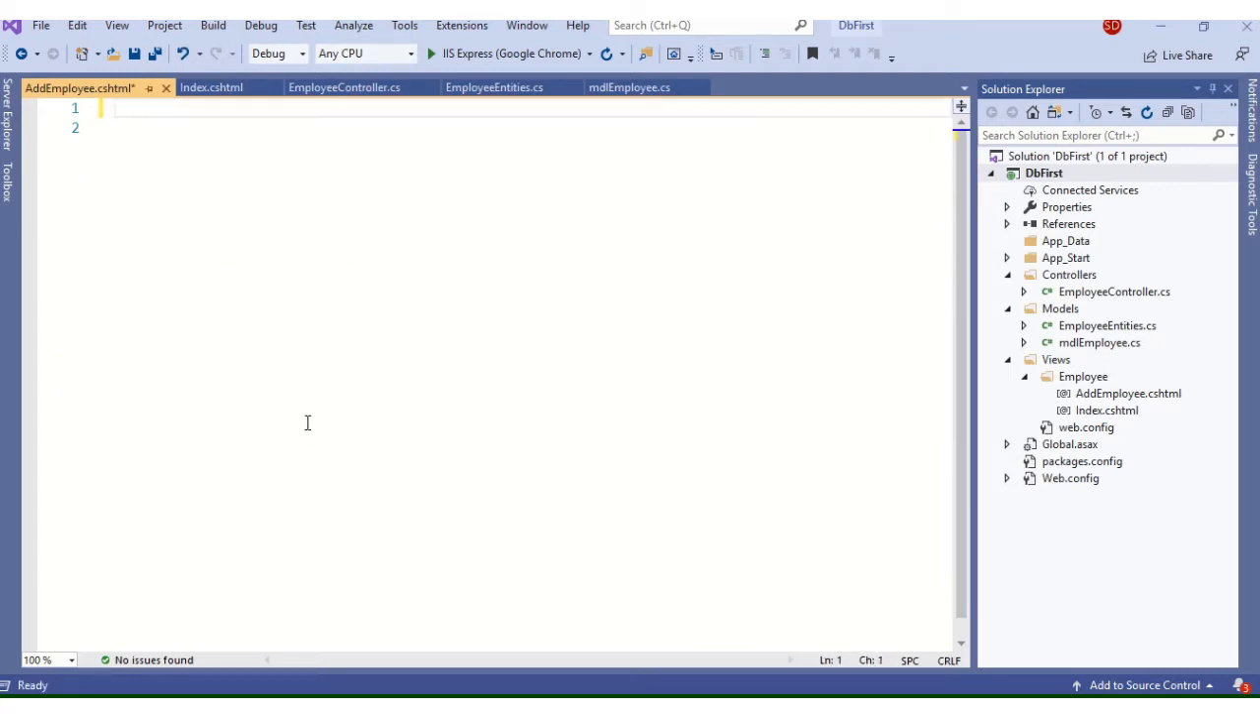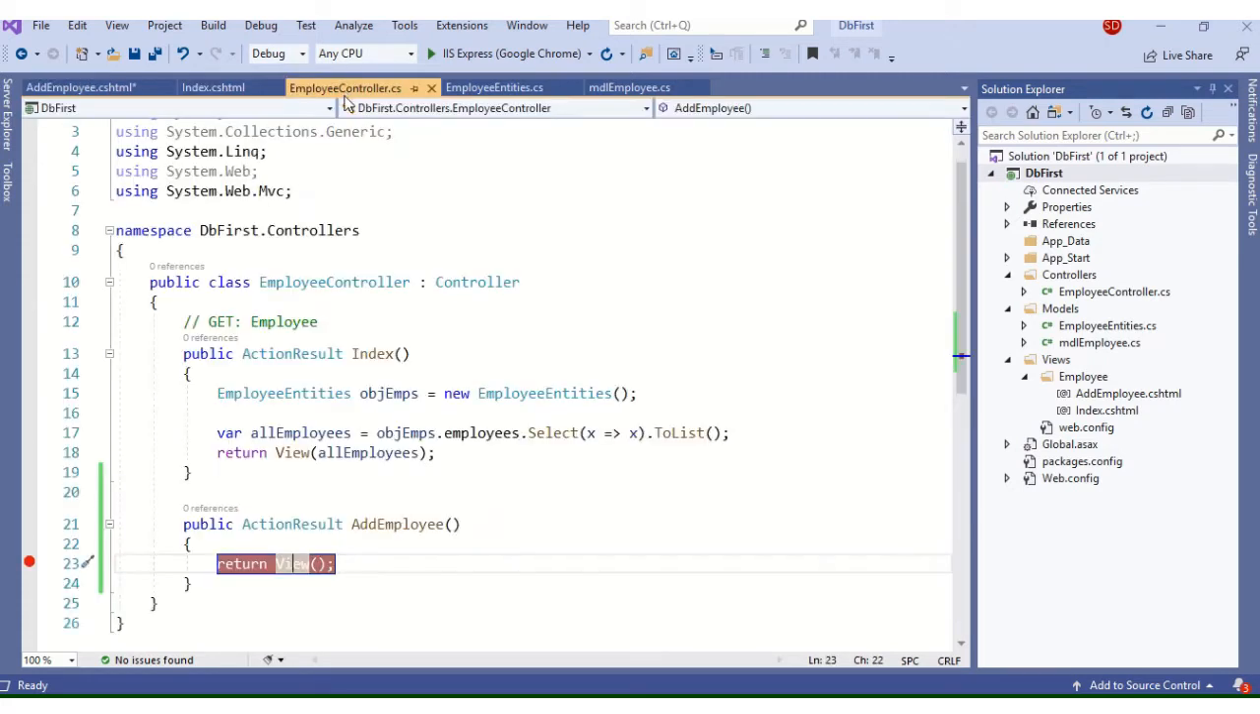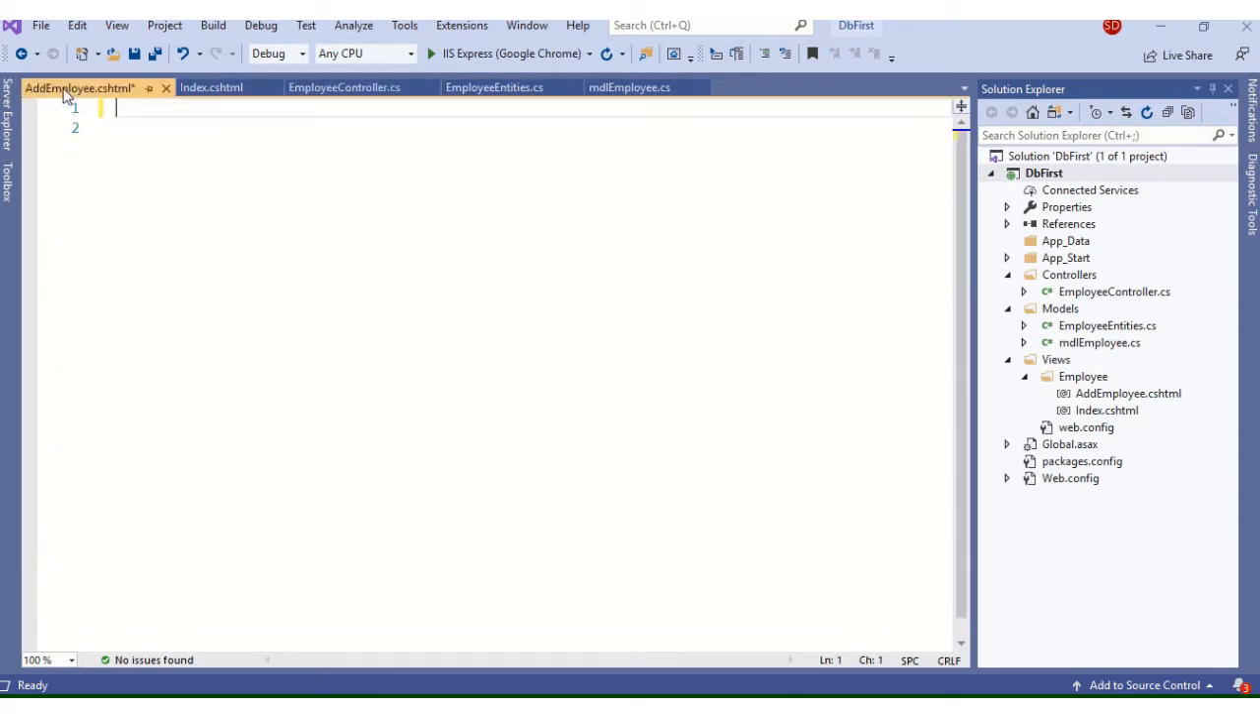I will create a form where the user can enter the data. That is the purpose. For now, return View means I will return this view. So we will go and write that one.